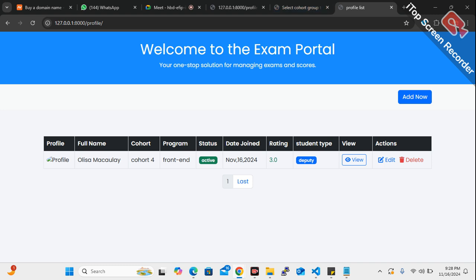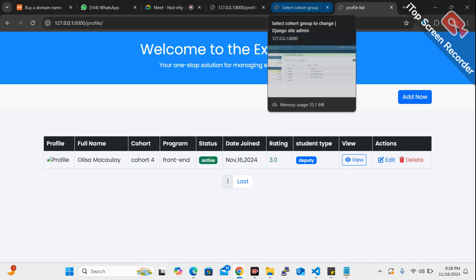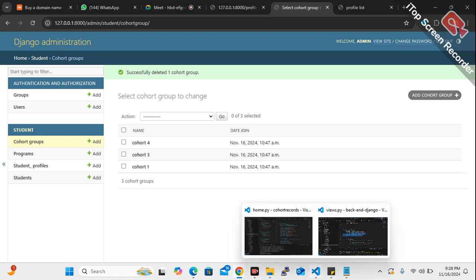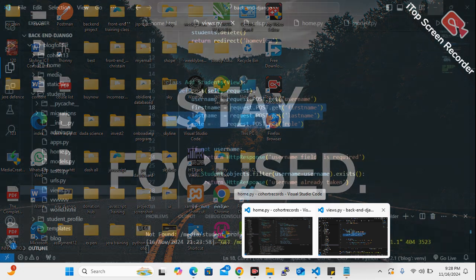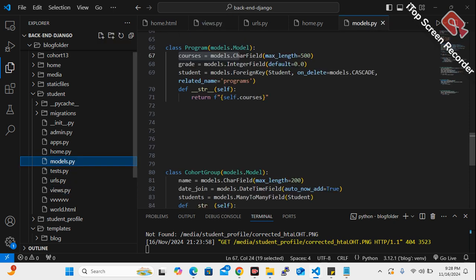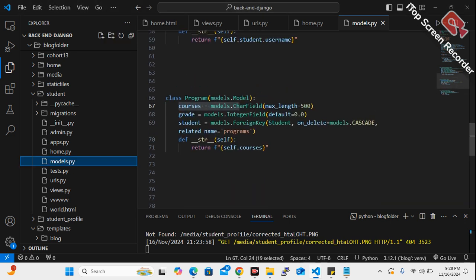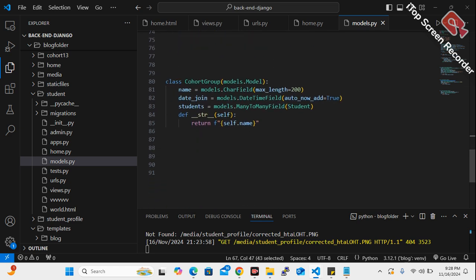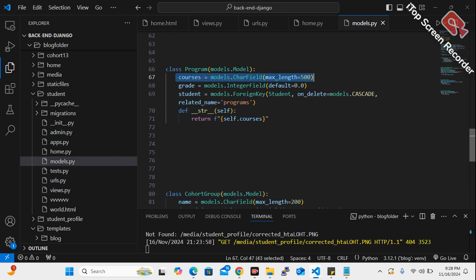So let's quickly go back to our database. Let's go to our model first before moving to our database. In our model we have a program which is actually for the courses, and is an open field. We can add any field that we want, unlike cohorts, where I want us to create cohorts directly.